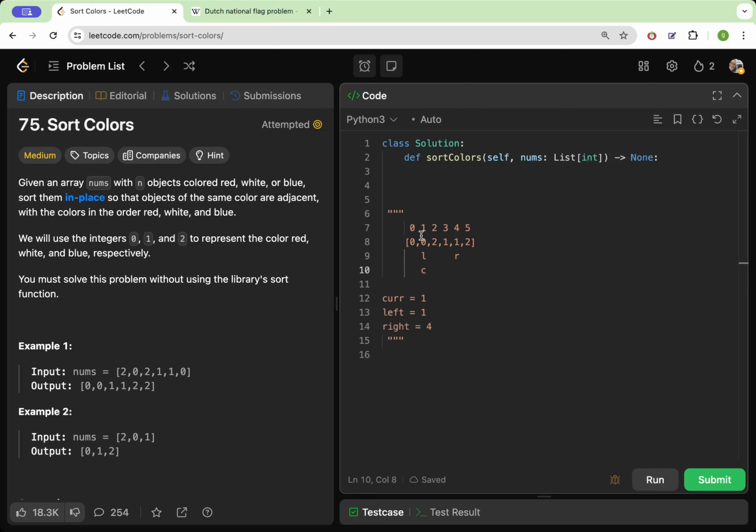Okay, now we're on index 1. And we once again have another 0, and we want to insert it into our next left position, which happens to be the same position. So we just swap in the same place. And once again, move both to the right.